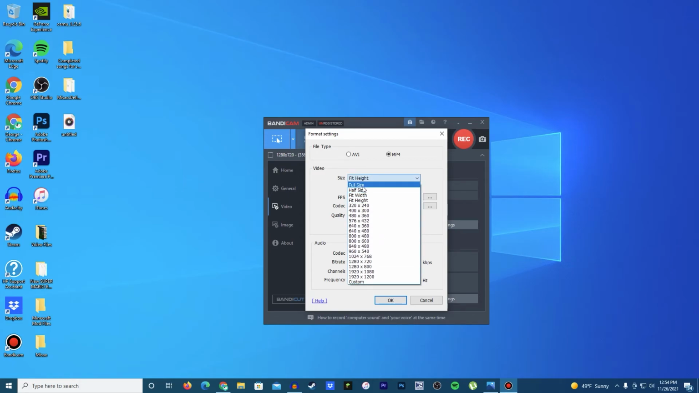I prefer fit height, but you can also do full size. Full size and fit height are kind of interchangeable. It just doesn't matter. You can see it here if you do care about that. The FPS, I would personally always recommend setting this at 60 FPS so you can get the most crisp, smooth video you can.